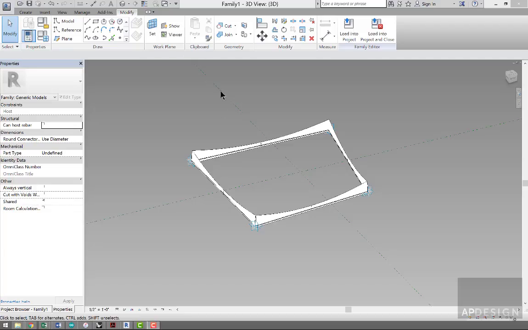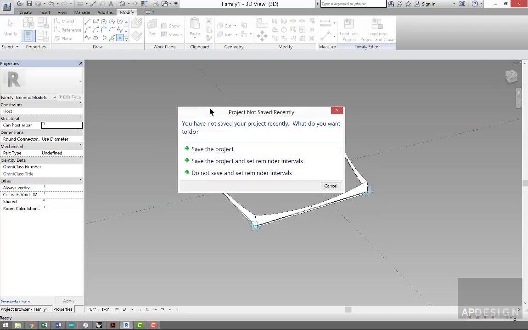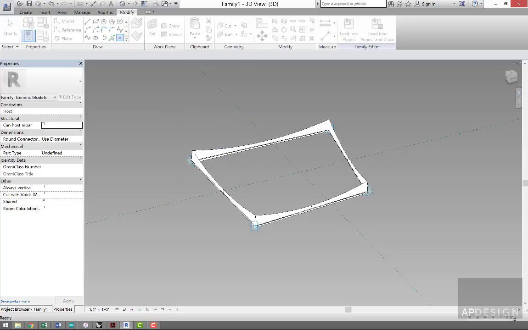In this video we're going to add the final component to our adaptive frame. So probably a good time to save.